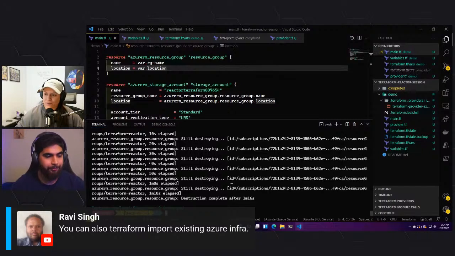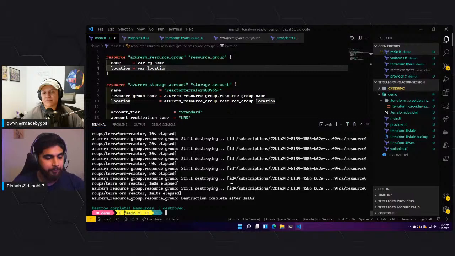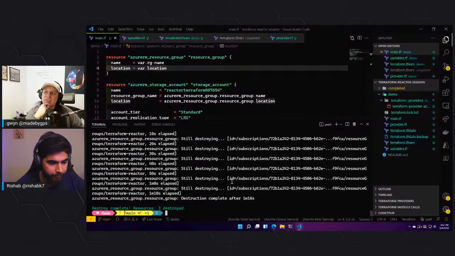You can also use Terraform to import existing Azure infra. Yeah, we should definitely do an advanced Terraform one. Another one I think people might find interesting is putting Terraform files into a pipeline. Oh yeah, I would love to have that. Yeah, we could utilize GitHub Actions to deploy our infrastructure. That'd be a cool one too.